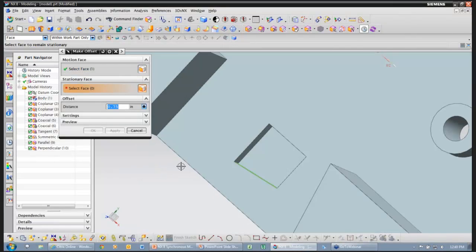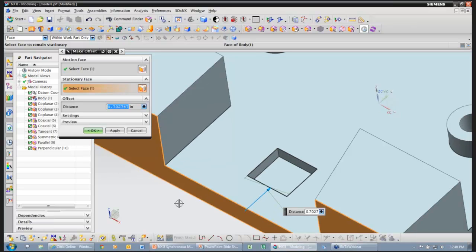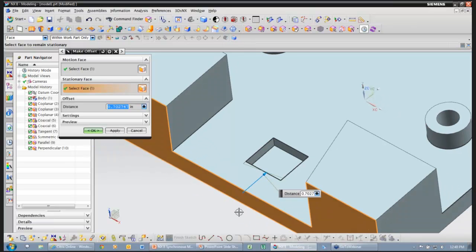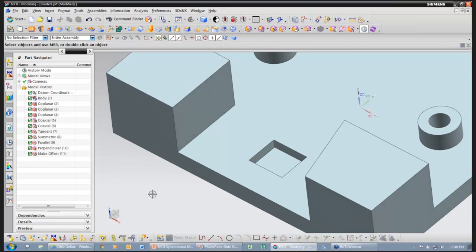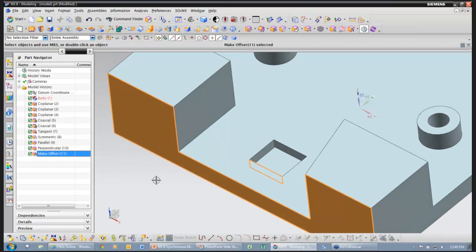I'm going to grab this face, make it relative to that stationary face, and because it's an offset, it's truly giving me an offset value, which I can adjust or type in an exact value. So I'm going to go ahead and type in 3/4 of an inch for that. So now you see that that face is offset.